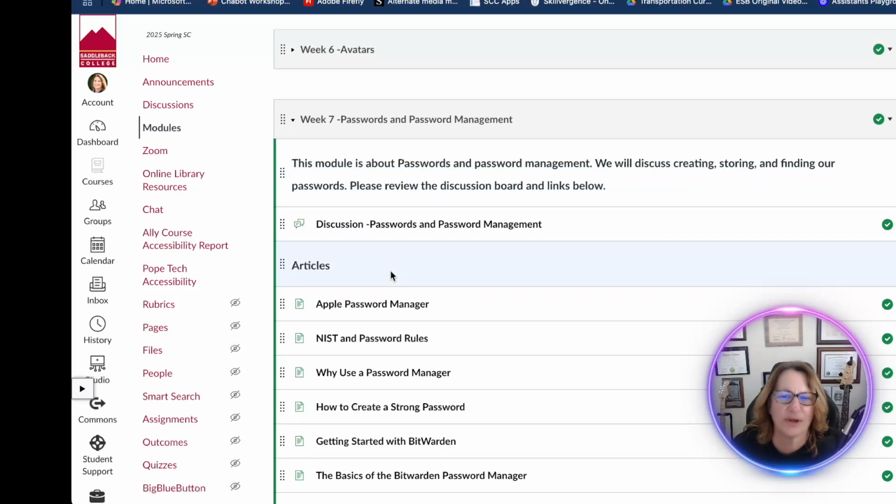This week we're going over passwords and password management. Now, this is obviously critically important, and I'm going to share a few things that I've done to help myself with passwords, and hopefully it helps all of you out.